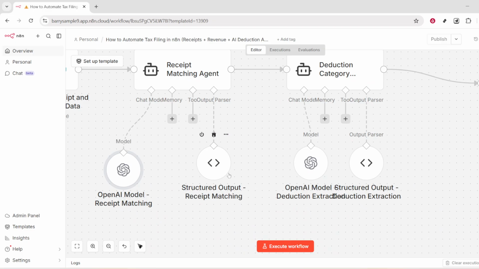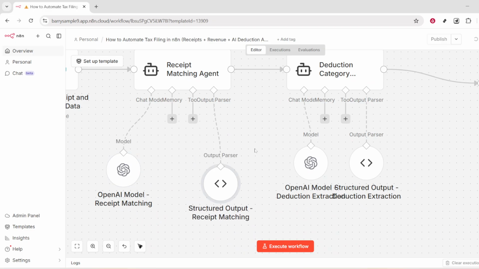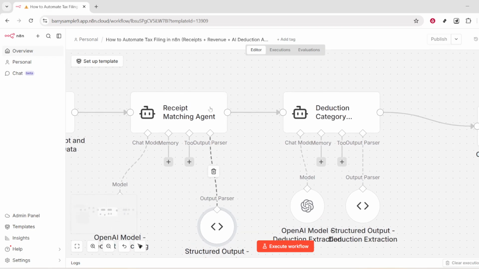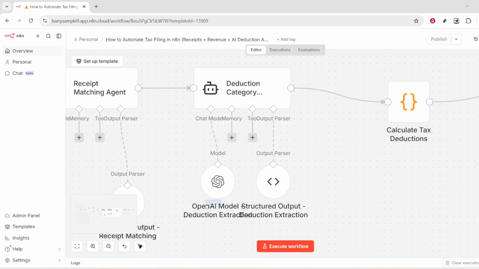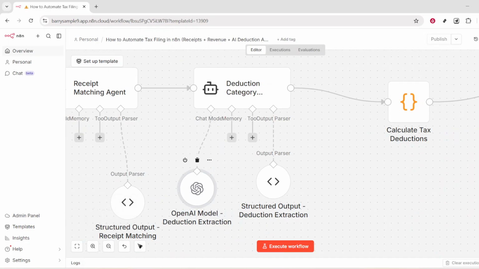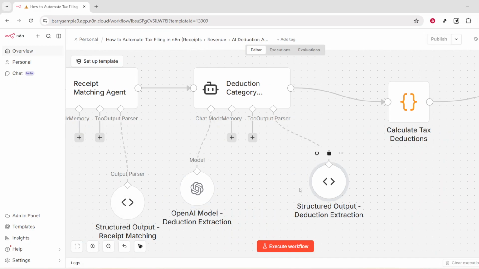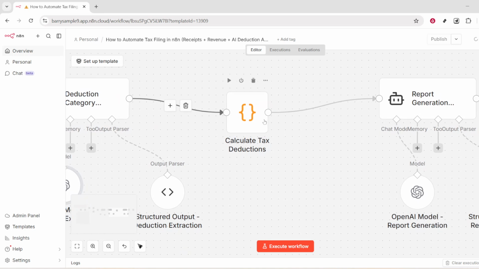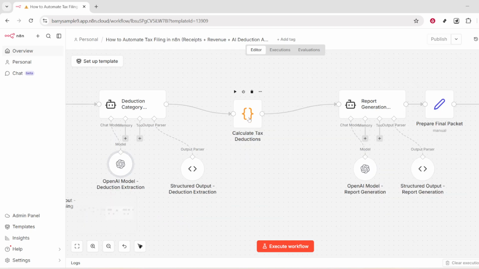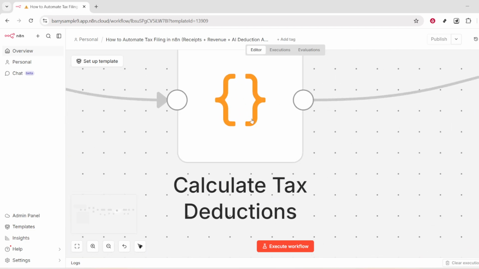Next, the deduction category extraction agent determines whether each expense is deductible, assigns the appropriate category, such as travel, meals, or office supplies, and calculates the deductible amount based on tax rules you've defined. With categories assigned, the workflow calculates tax deductions, grouping them by revenue period, totaling each period's deductions, and producing a grand total. This generates clean, structured numbers ready for reporting.